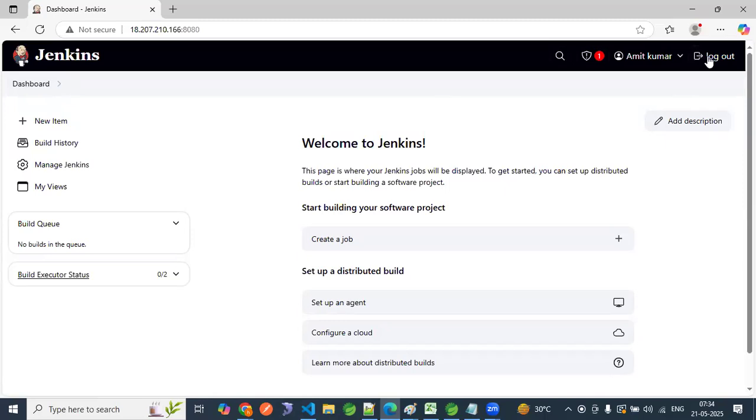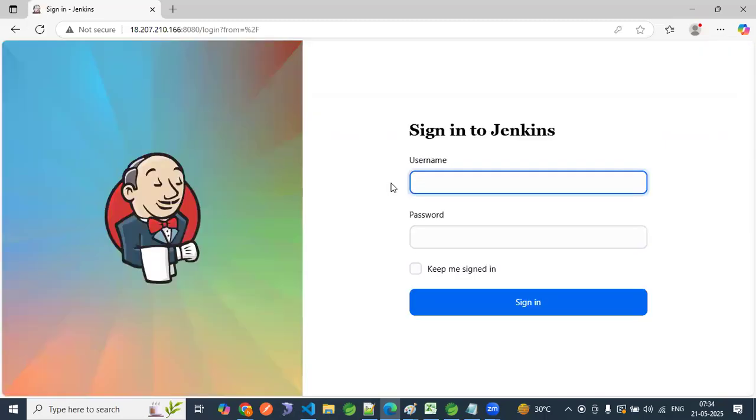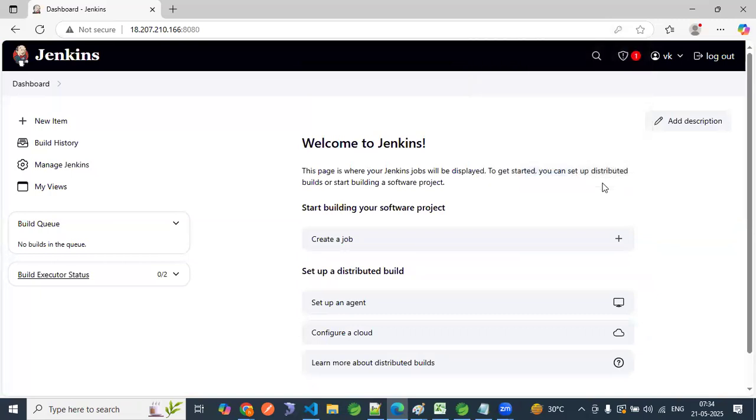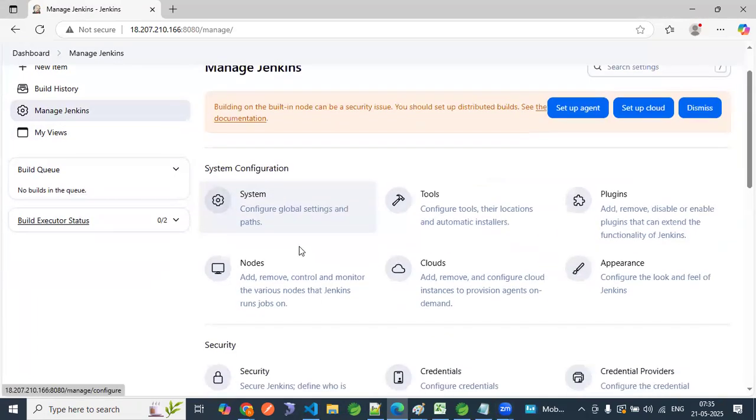Now let me log in again with VK Cloud. Come out of this dashboard. Now I am coming with VK Cloud. I am logging out, and I am doing it. Okay. Now you are able to see, right? I have created one user, and this is the primary admin user, that is VK, right? Now we need to go to Manage Jenkins again.